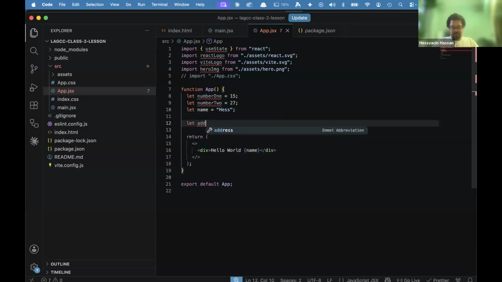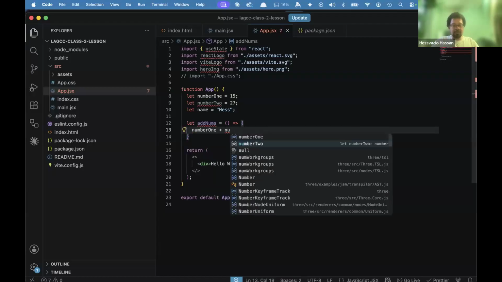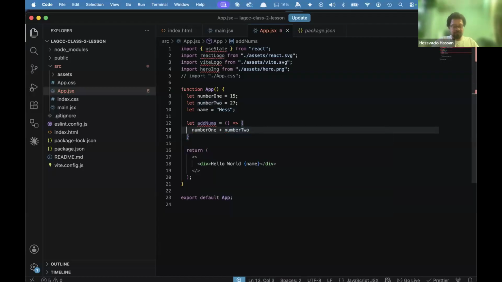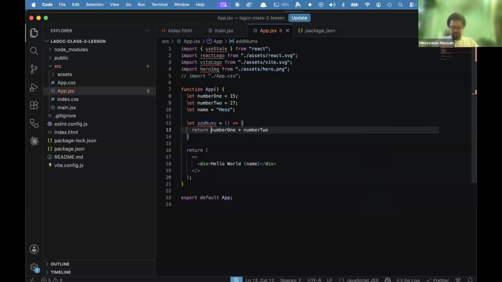add numbers, and it's going to be equal to that arrow function here. And as you can see, let's actually do that same thing we did here, like add number 1 plus number 2, and we're going to return this. So this is just going to return number 1 and number 2.